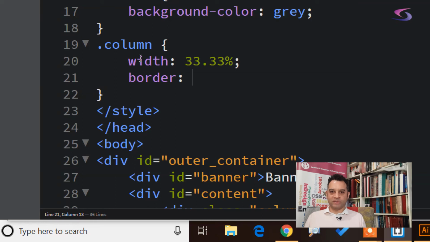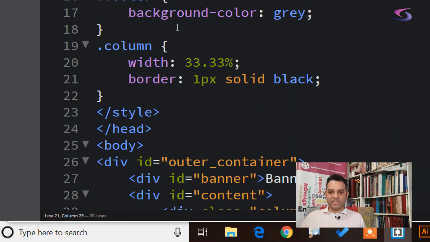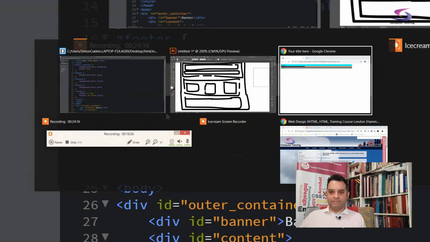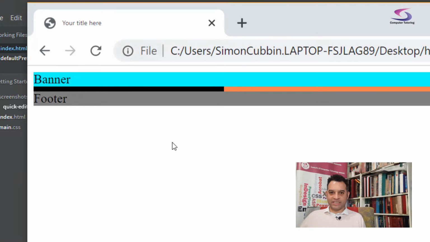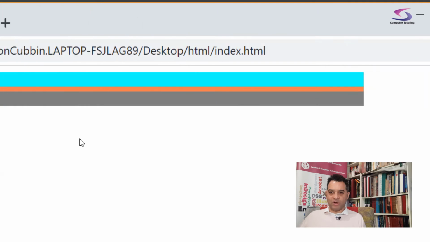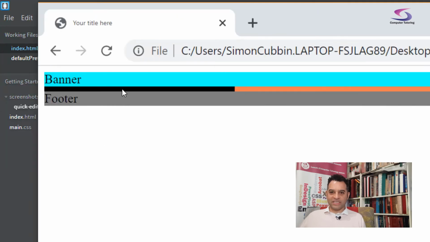So I'm going to add a border in, a 1 pixel solid black border. You can see I've written the border here, 1 pixel solid black, and that just adds a border and allows you to see the width basically. So it allows us to see the pages here. So let's have a look. That's great. So I've got 1 pixel here, 1 pixel here, and it's 33% of the width. Okay, so far so good.